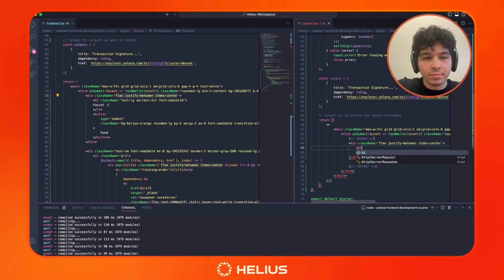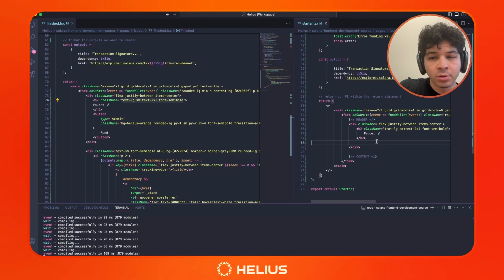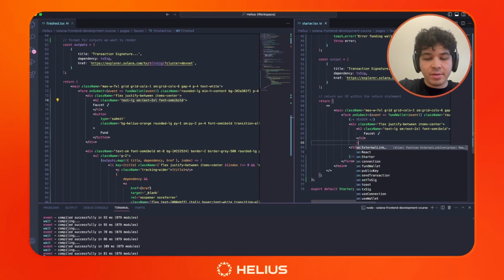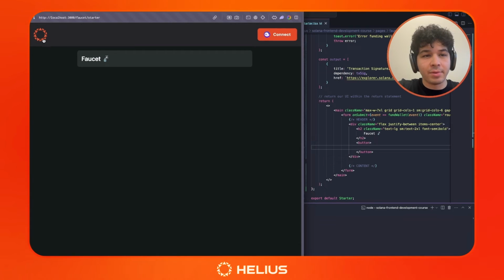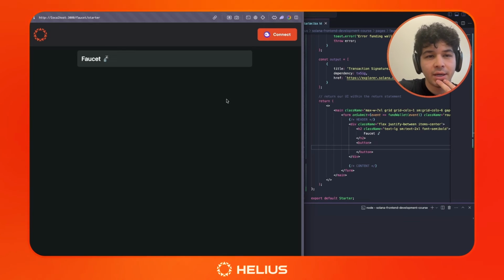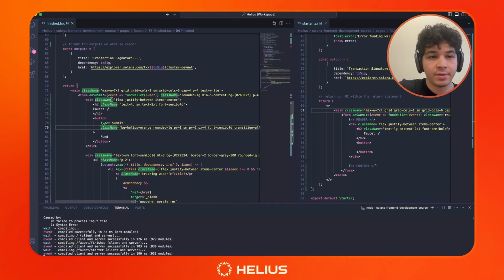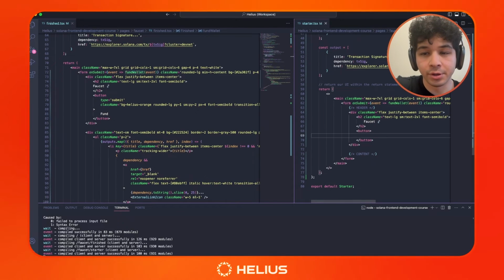And then we're going to give it a title. So it can be, I gave it an H2. I called it Faucet, and I inserted a little emoji to have some fun. Class name, text large, font semi-bold. I think that's pretty semantic what I'm doing there. And this is our button essentially. So if we go back to our application, this is the button we're creating. This is a button that's going to execute the fund wallet function we've defined earlier.